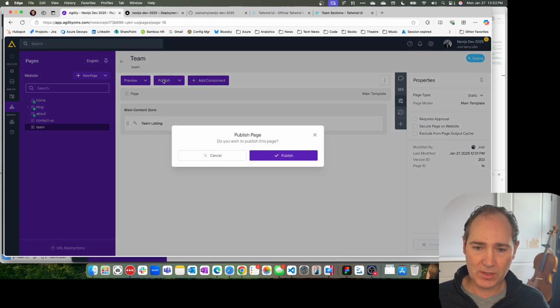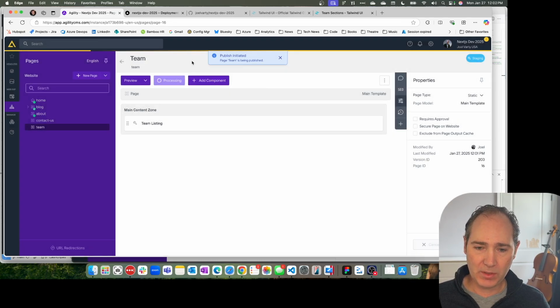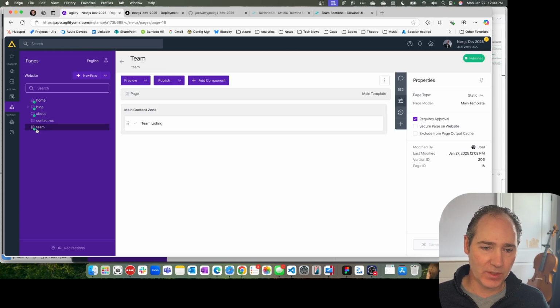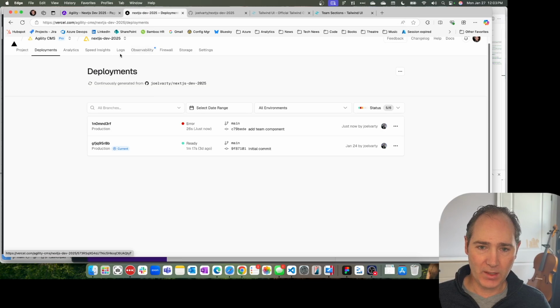All right, so I'm going to publish this content here. So when I publish the page, it also publishes the component that's underneath of it. This will take a second. And you'll see the page is going to turn, see it's got a little green check there. And I should be good to go now. What I can do is actually just jump into, is this deployed? Oh, we got an error in deployment, so I'm going to double check that and I'll come back.